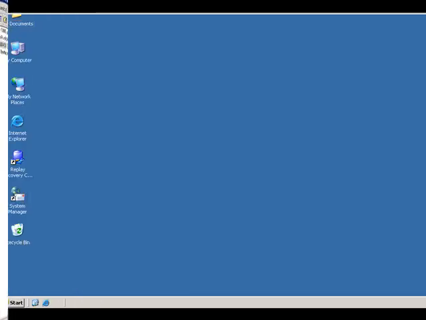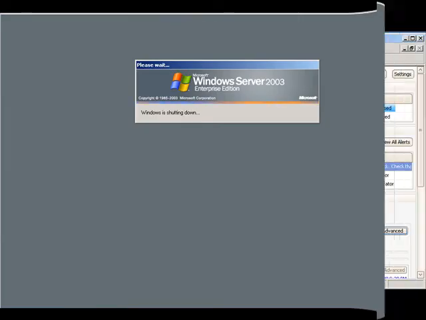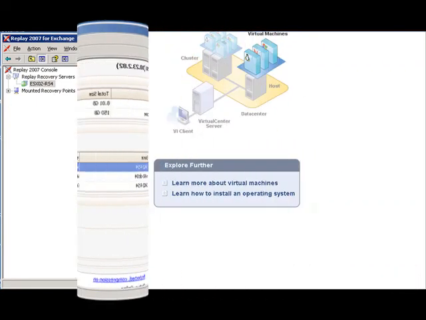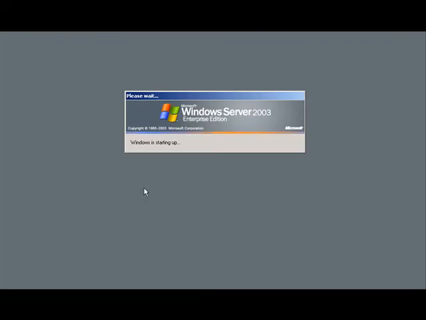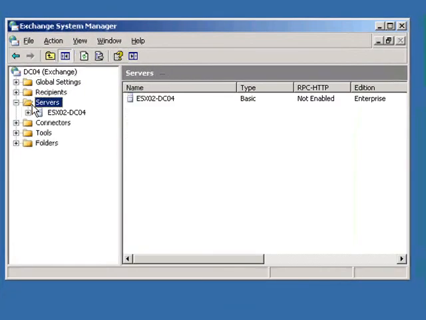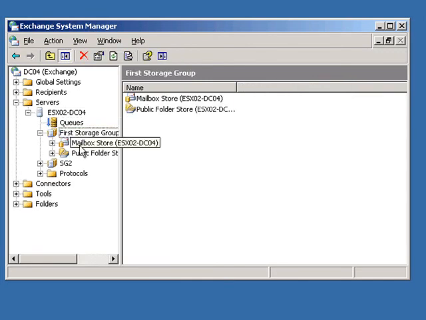Now, let's fail over the Exchange server. I will now stop the original Exchange server, simulating a failure, and then power on the standby virtual machine. You will notice that the Replay server has lost connection to the primary Exchange server. Let's power on the standby server. Now, let's check ESM to ensure that the data stores are up and running within the standby server. See how the Exchange service is now restored.